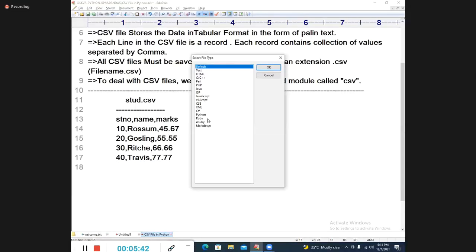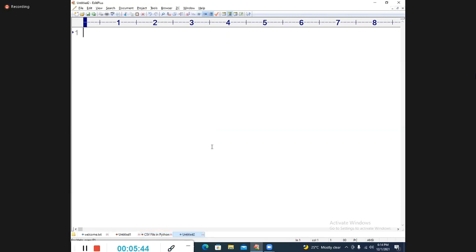Which module do we need to import? The CSV module. Good. So I will save the file as read CSV data.py. Import CSV. Next, I'm going to take the open function here.